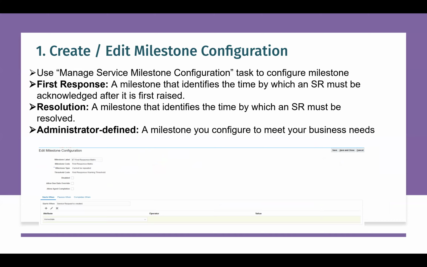To create a milestone, we need to go to the manage service milestone configuration task. Here we have two types of milestones, first response and resolution, and then administrator defined. This is in addition to those, so we will need to create it. By default we get only first response and resolution.